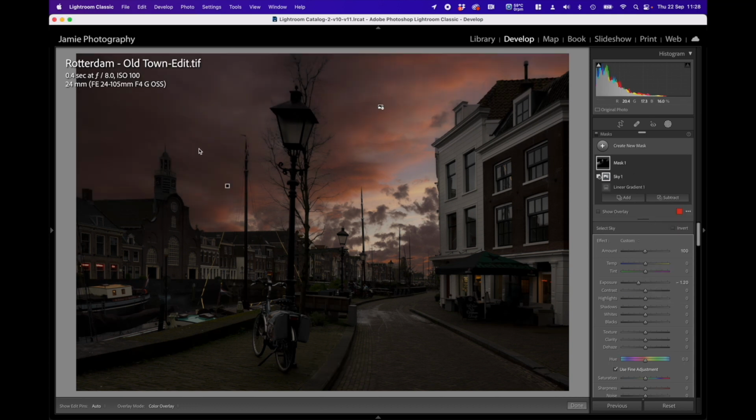Subtract the sky, which sort of doesn't make any sense because it's the sky that we want to darken, not the buildings. But then in the select sky mask module, you'll see that there is an invert box. If I tick that, it will subtract the sky, but on the invert, so the buildings don't get too dark. So that actually worked quite well. So I'm quite happy with that.